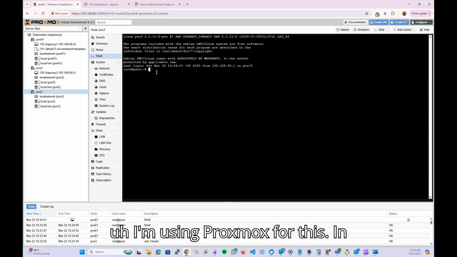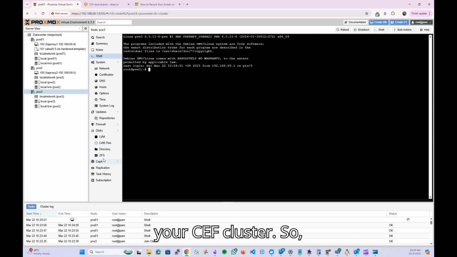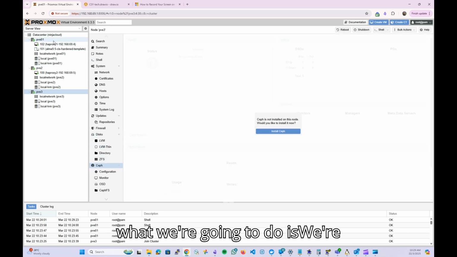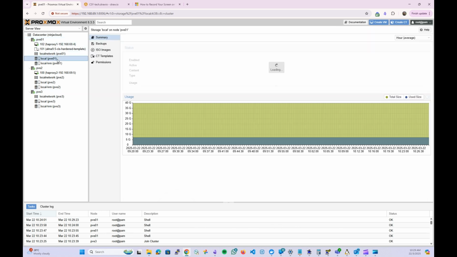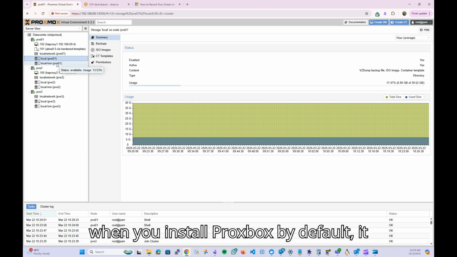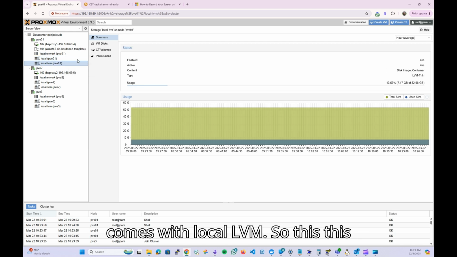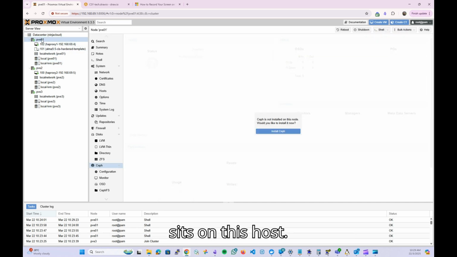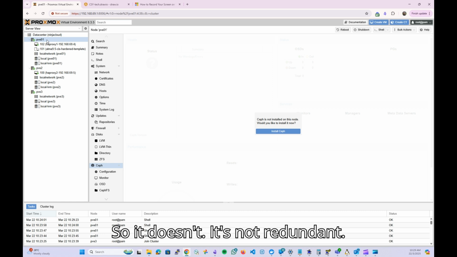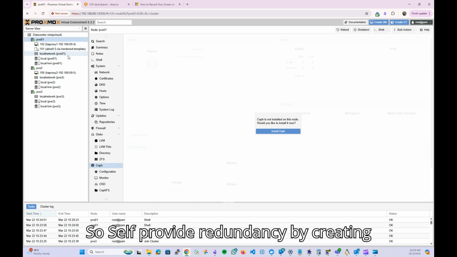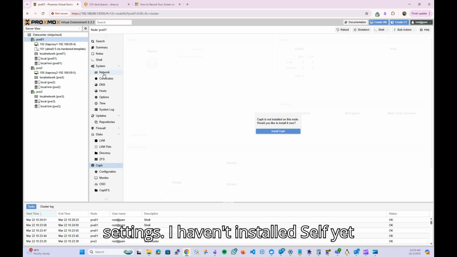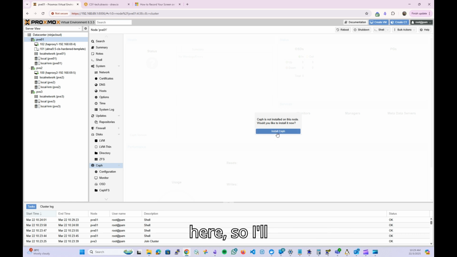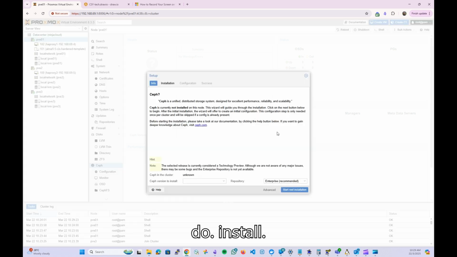I'm using Proxmox for this. In Proxmox, it is very easy to create a Ceph cluster. When you install Proxmox, by default it comes with local LVM. So this disk sits on this host, so it's not redundant. Ceph provides redundancy by creating 3 or 4 or 5 copies depending on your settings. I haven't installed Ceph yet here, so I'll click install.